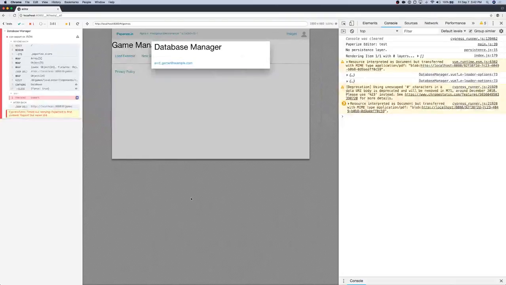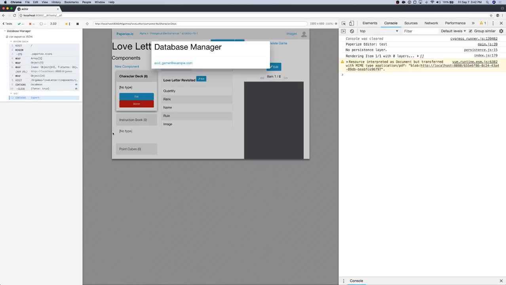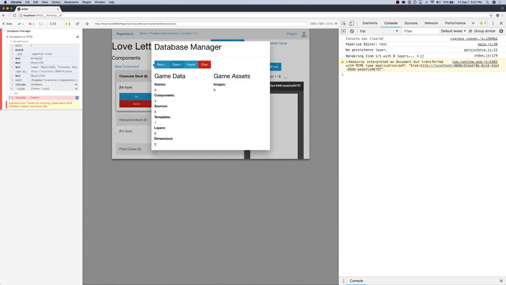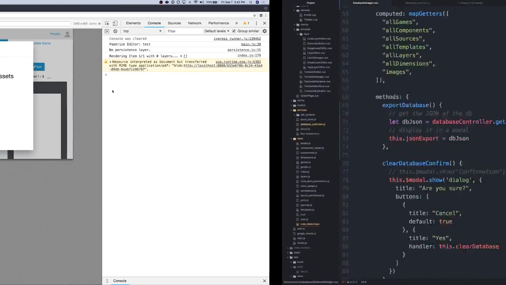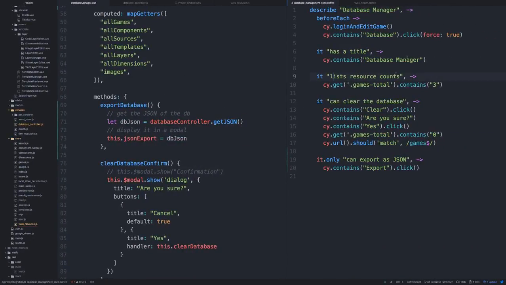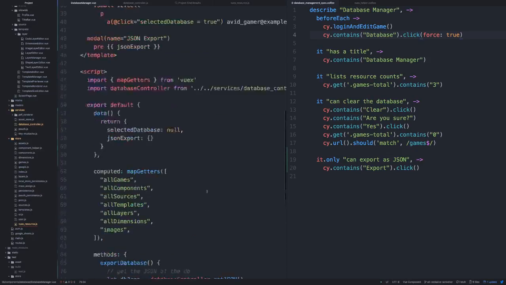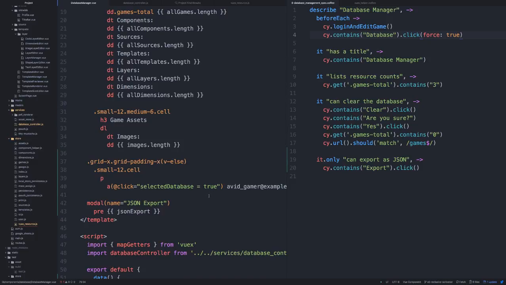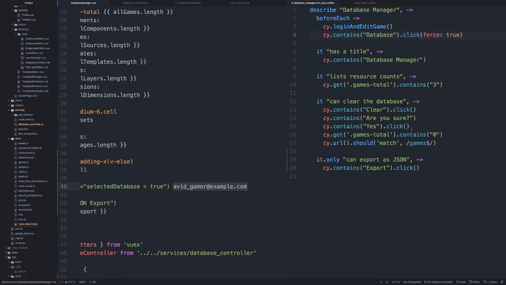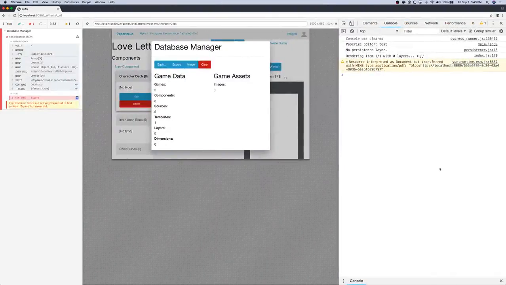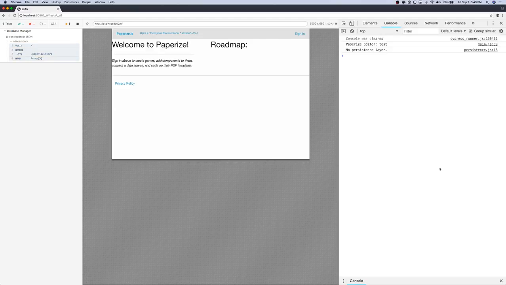That should do it. Except that it looks like I'm still not finding... Oh yeah, I can't find the export button because I got to click the database first. That's going to happen to all these. Which makes me want to... I don't want to do anything right now. Just click that.